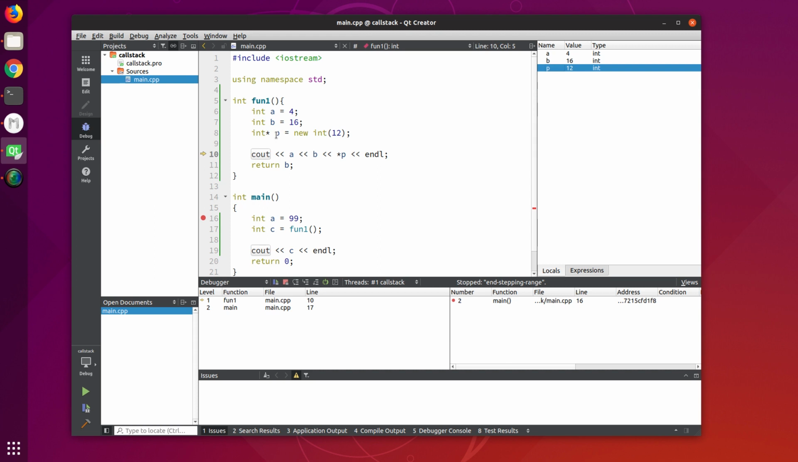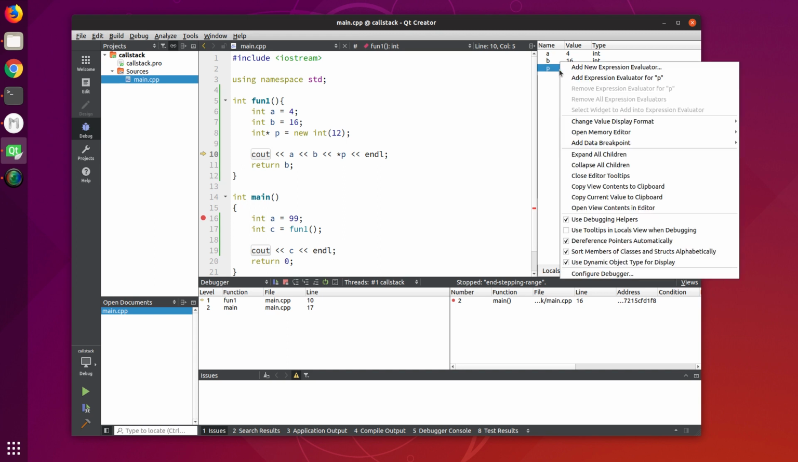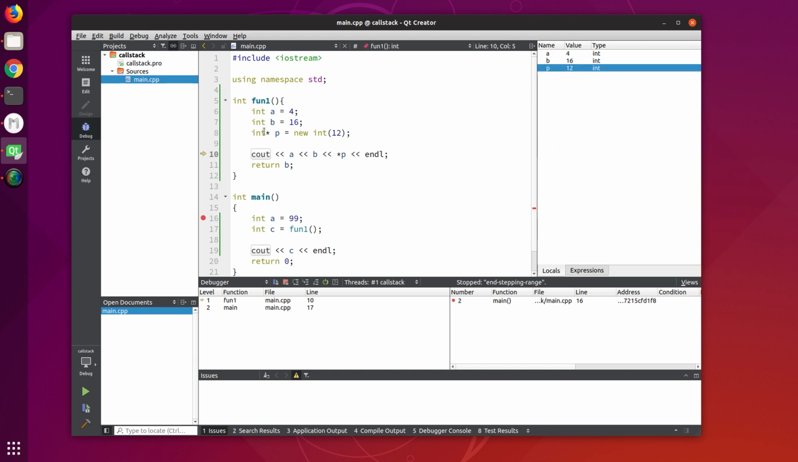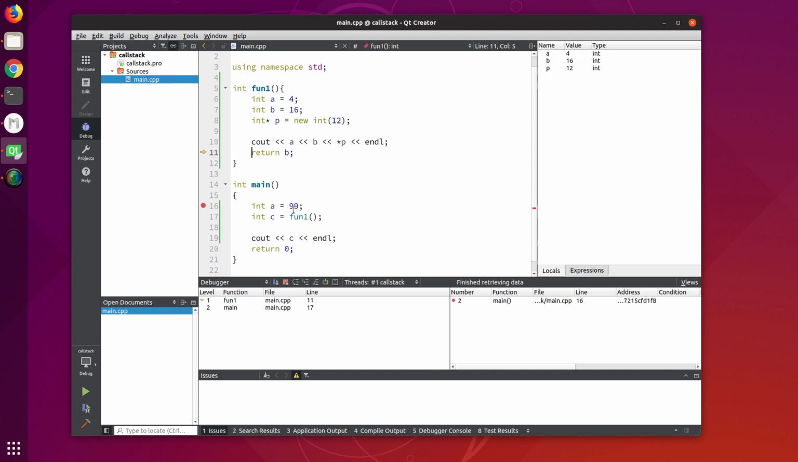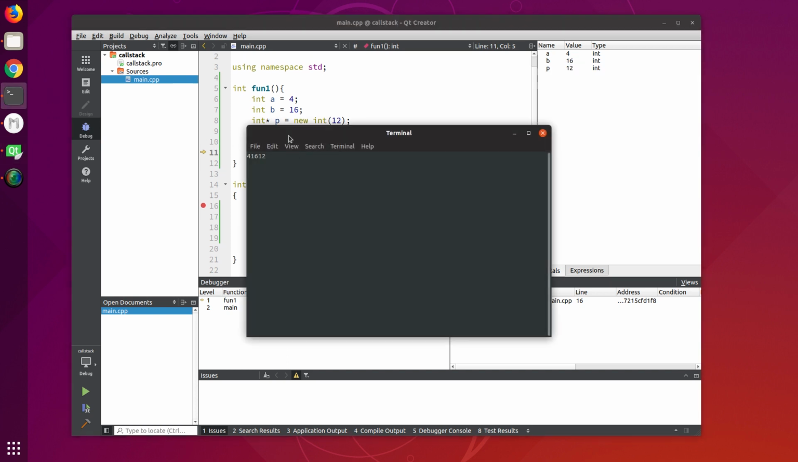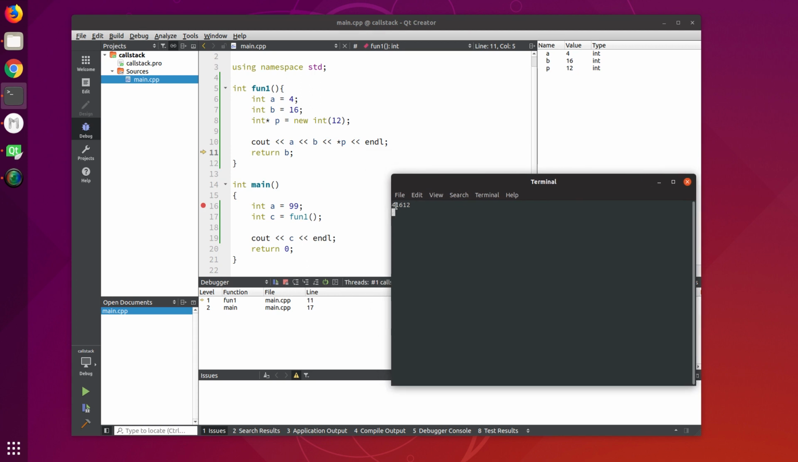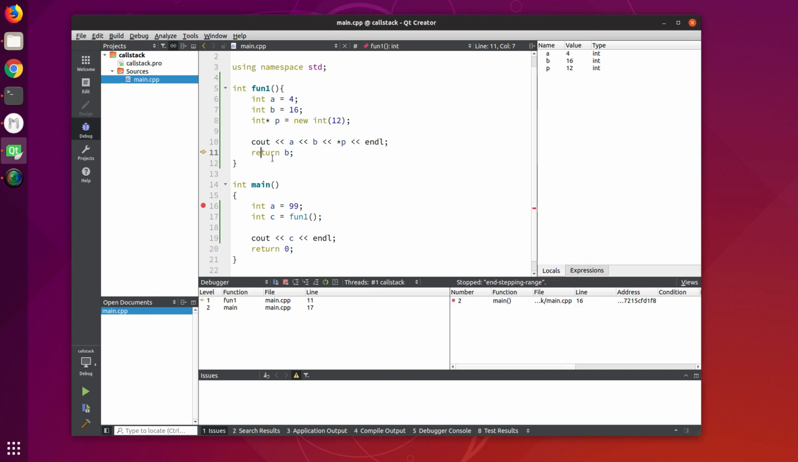The way that the debugger is showing it at the moment is that it's automatically dereferencing P for us, but it is possible to view the actual address itself. If we take the next step, it should now have printed out all of those values. So we see it printed out 4, 16, and 12. And then from there, it returns B.